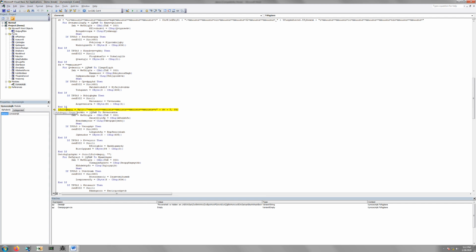Well, that's all I have for today. So I hope you learned a little bit more about using the Office IDE in order to help with your macro analysis when looking at malicious Office documents.